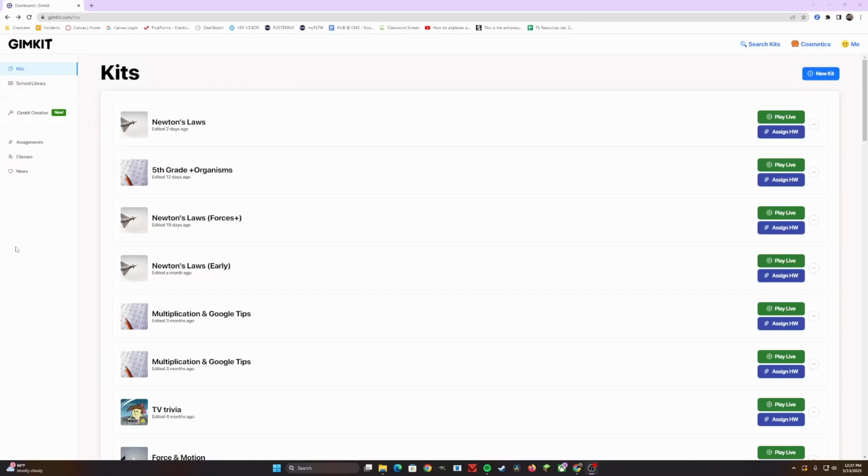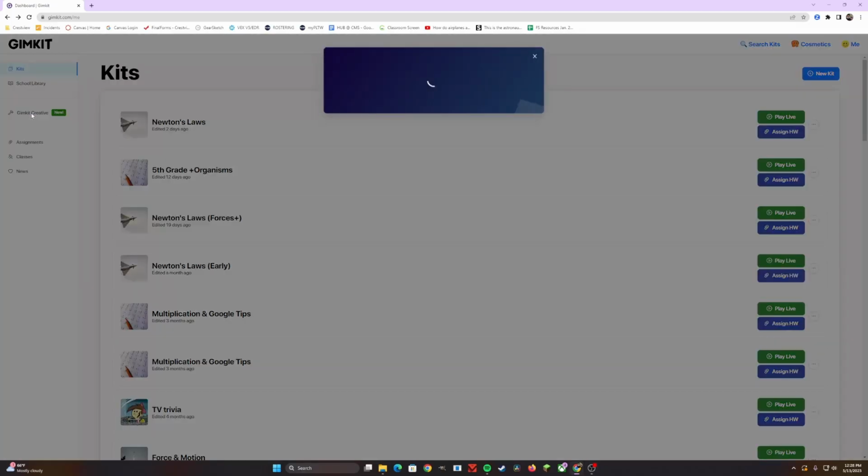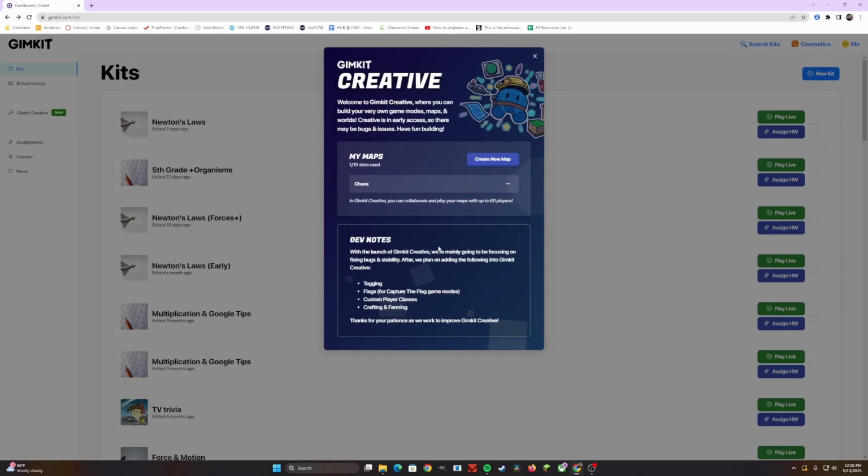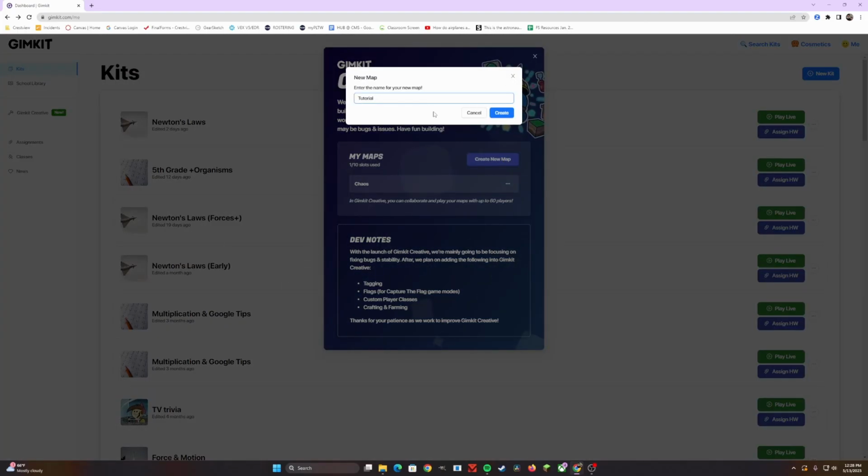All right, your first couple steps is to log in to Gimkit. Your next step is to head to Gimkit Creative. From there, if you haven't already, you need to make sure that you complete the tutorial. If not, you can head right into create a new map. Today, I'm gonna call mine tutorial.